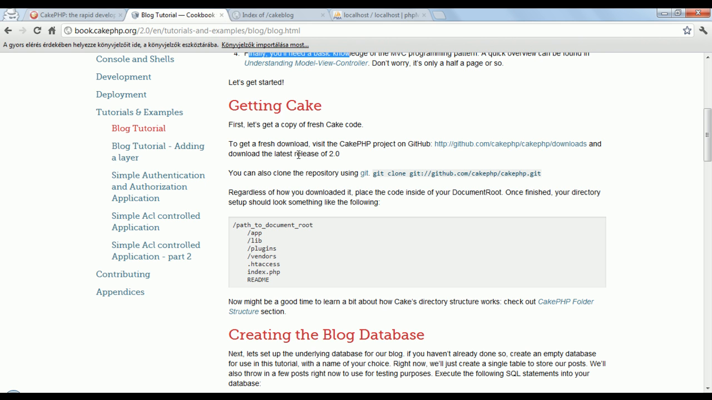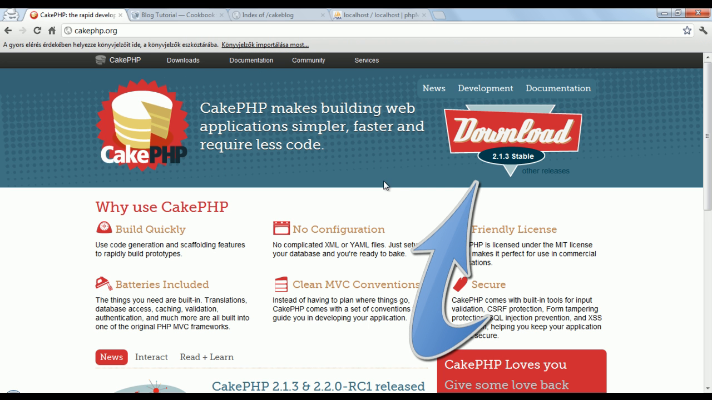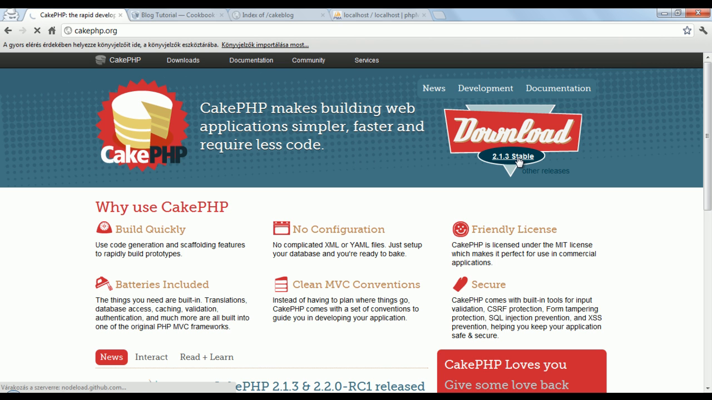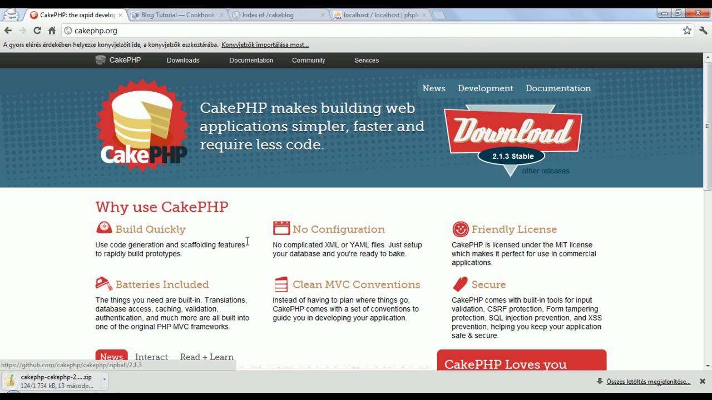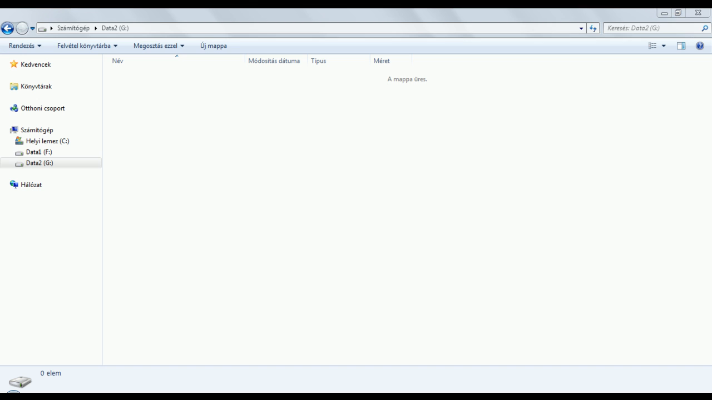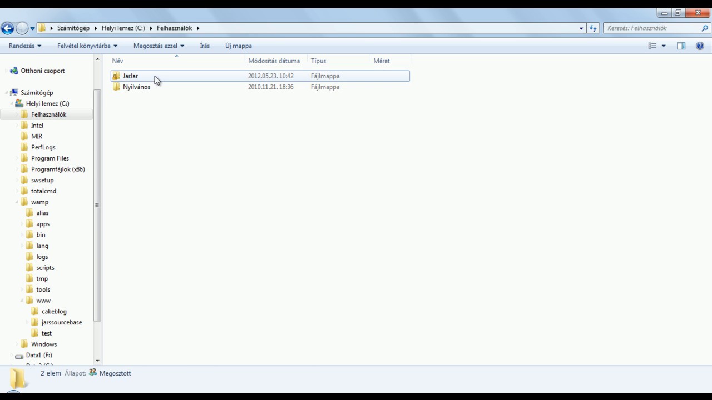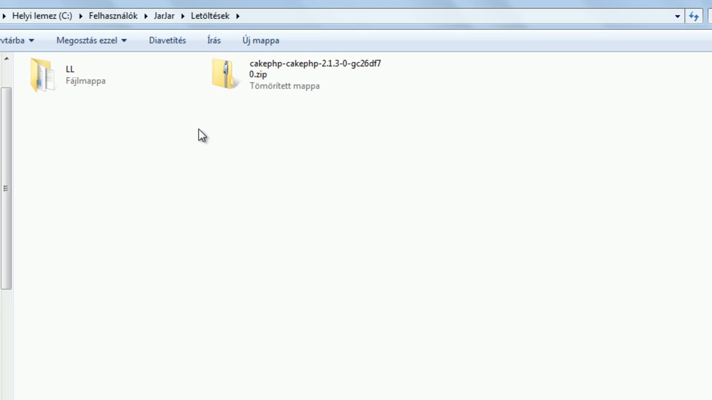The next step is getting Cake itself. You can download it from this link too, but to make sure that you have the latest version, just go to the main page of CakePHP and select this shortcut, the latest stable version. At this moment it's 2.1.3, so click on it and it starts downloading. Just a few seconds and it's done. Now go to the download folder, and you have the latest version of CakePHP in a zip folder.